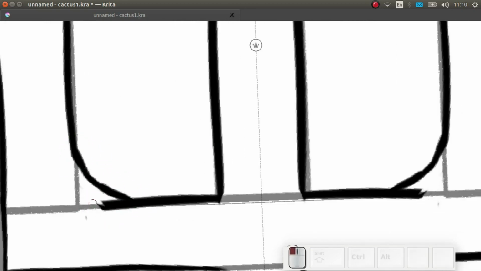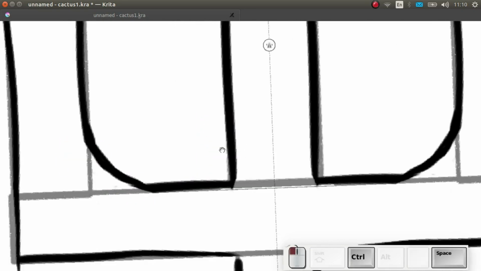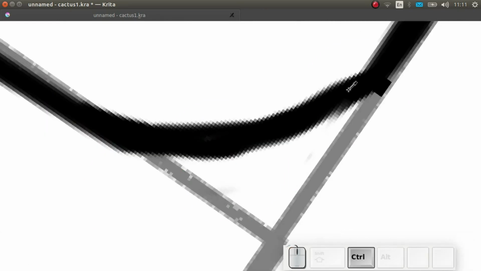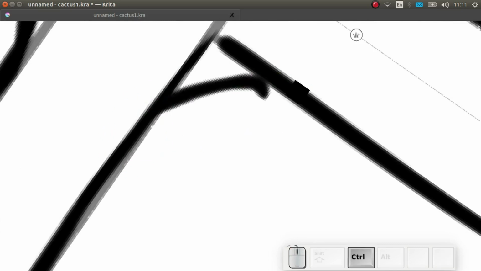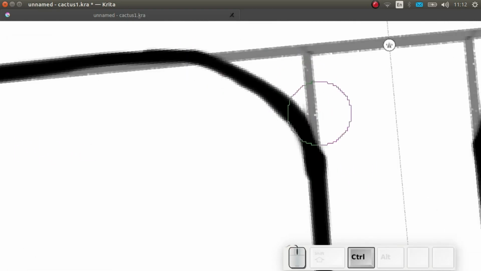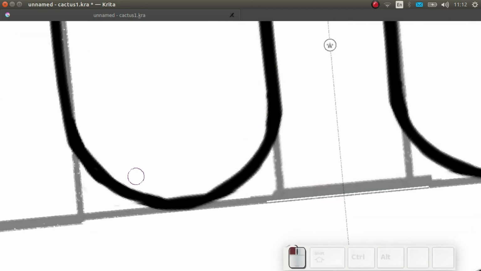As for the curvy parts, I zoom in a bit more. There are some more tricks that will help us in drawing better line art, but I will leave that for the next section.